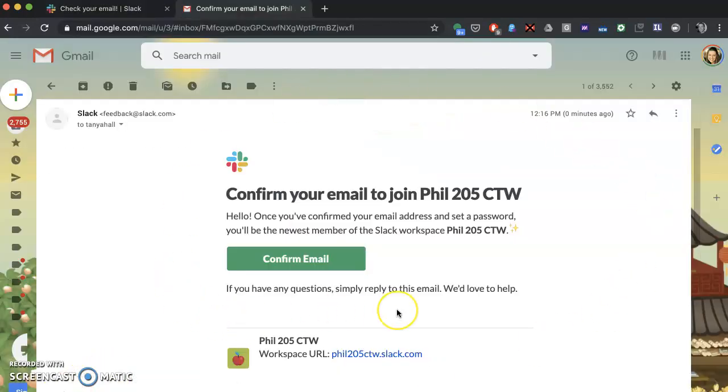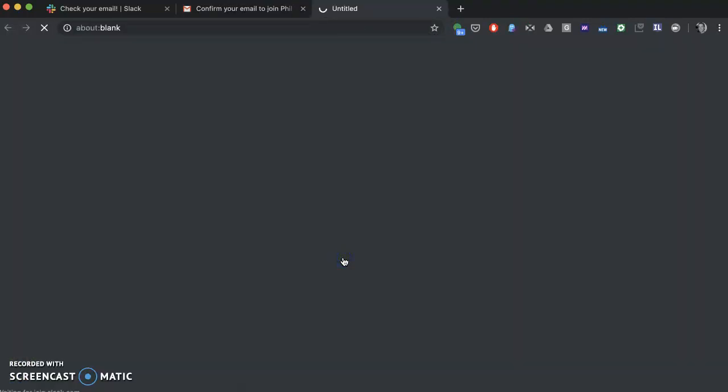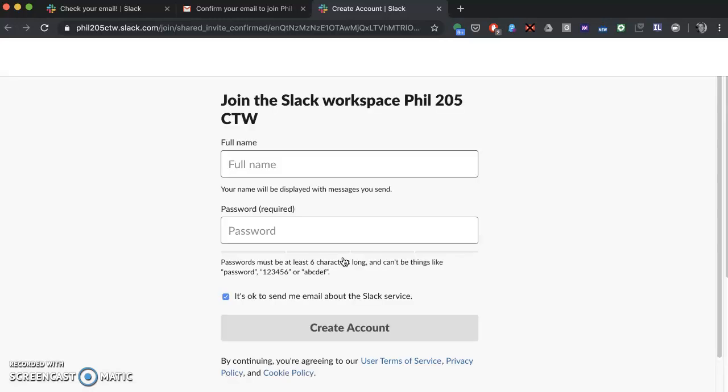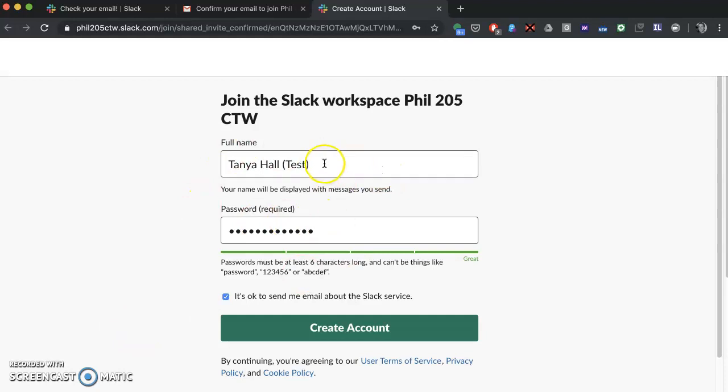And then you'll get a confirm your email button and also a link to the workspace URL. So once you already have your account set up, you can go to the workspace by following this link, which you should probably add to your bookmarks or something like that. And now we have to set up our account. You can always change your name later, so don't worry about that. Use your full name though.